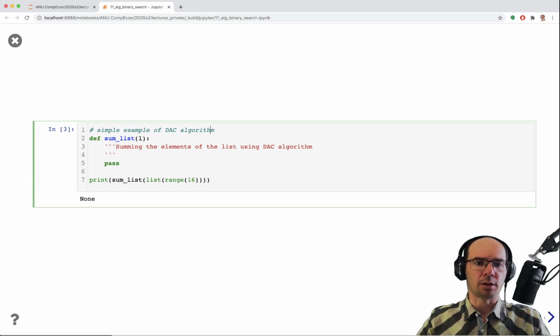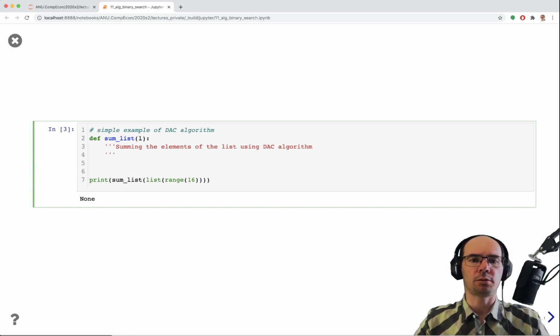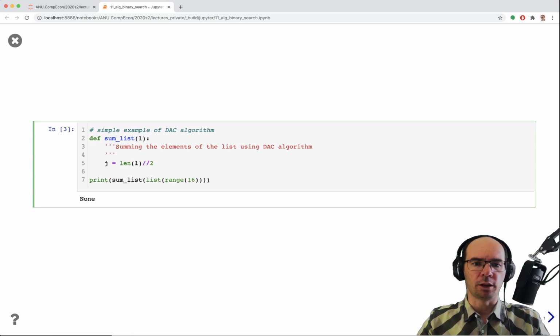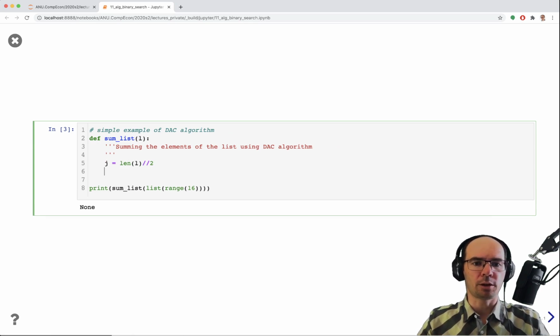L is going to be a list. So the first step of divide and conquer is to separate this problem, summing up the elements of the list, into subproblems of preferably equal size. So let's first try to find the middle of this list. We'll take the length of the list and divide it in the integer way in half. Then we can say that the sum of this list will be the sum of the first half and the second half of the list. So we will call the same function, we will call itself, with the halves of the list.